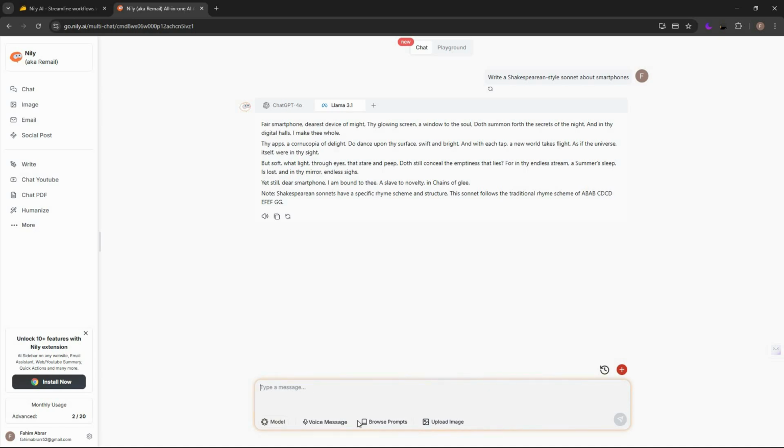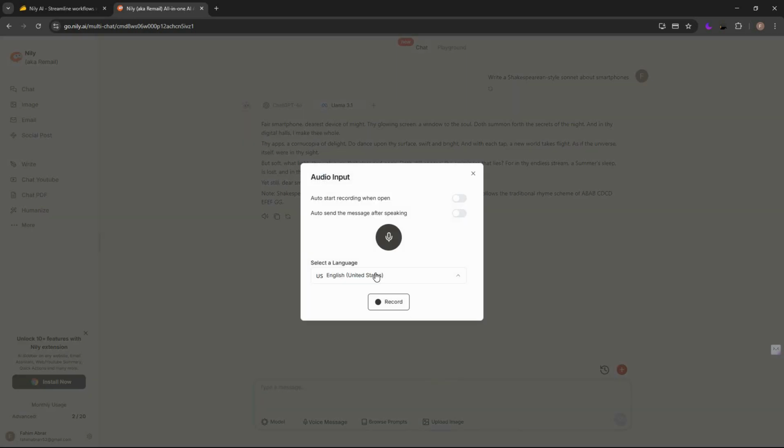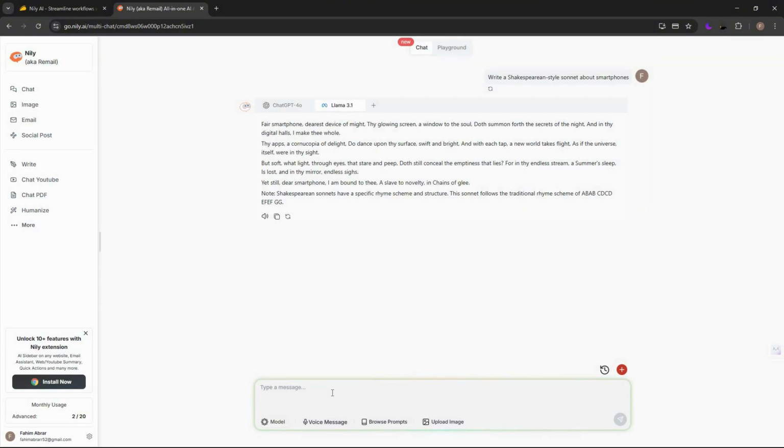But other than just sending text messages, I can also send voice messages. So now all I have to do is just give this permission, select the language, and then I can also record the audio input so that I can send audio input to the AI in order to talk to the AI, chat with the AI.